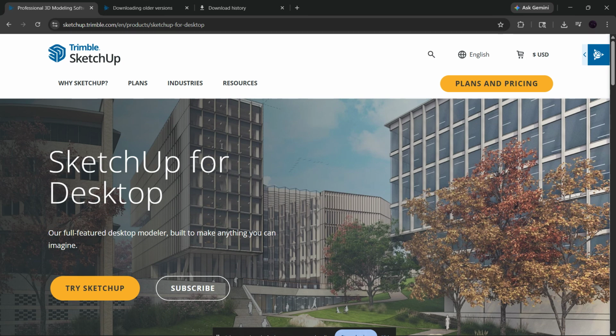The first thing you need to know is that Trimble usually only shows the current version and the two previous versions on the main download page. That means SketchUp 2021 may not always appear in the normal download list. But don't worry, you can still get it through the official direct links provided by Trimble.